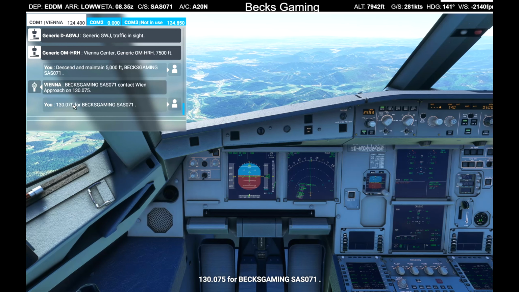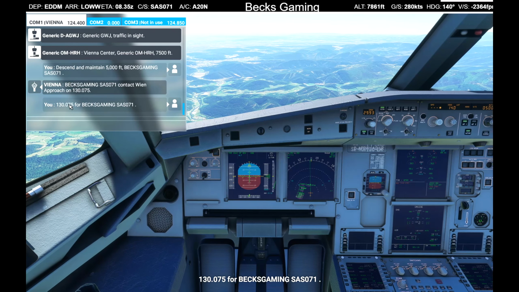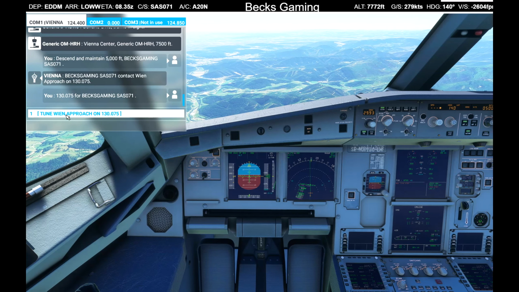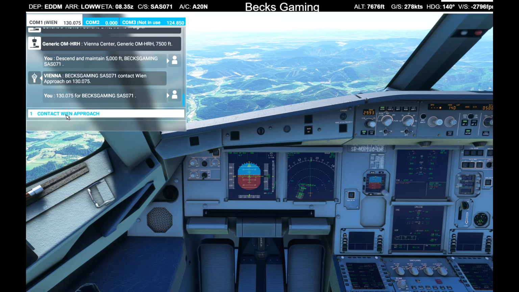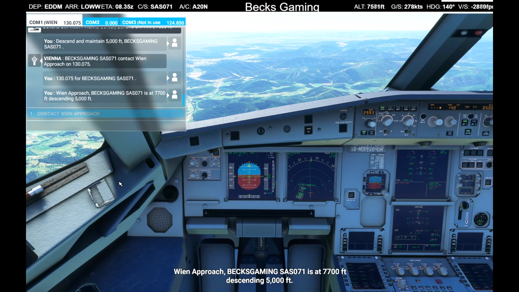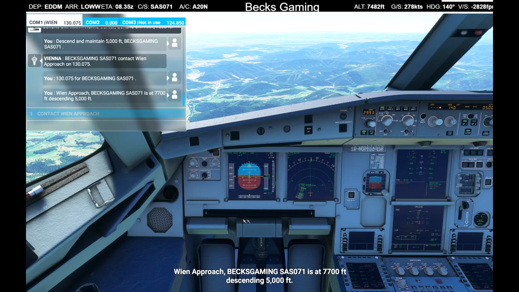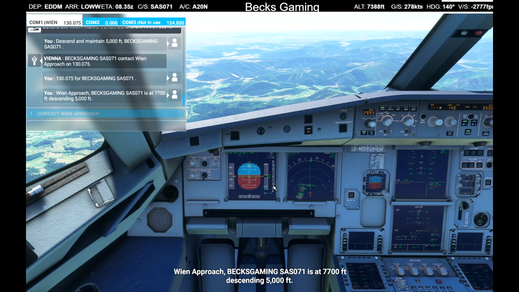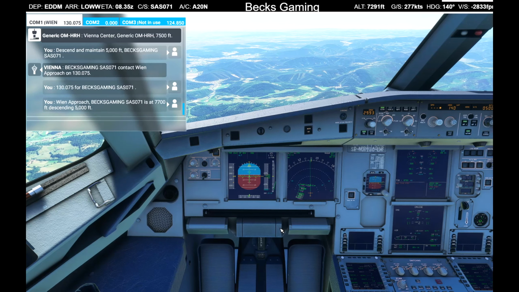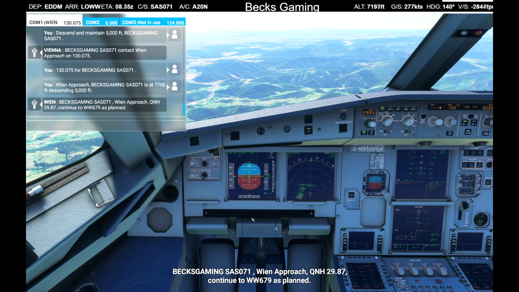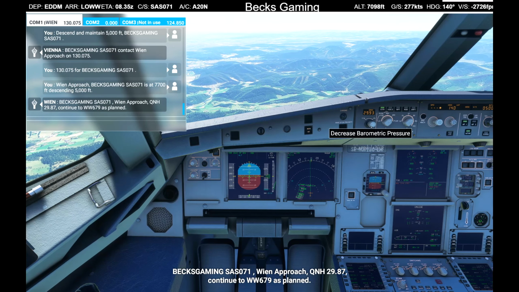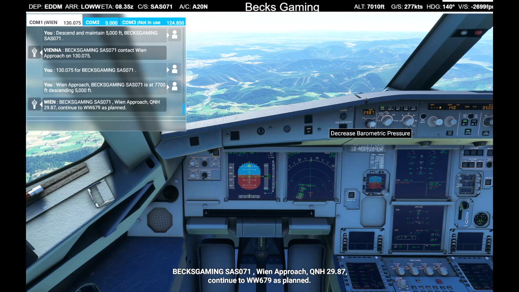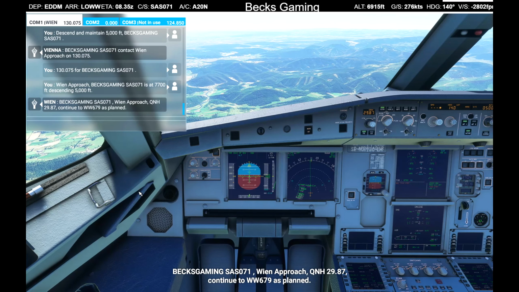130.075 for Vex Gaming Sierra Alpha Sierra 071. Bean approach, Vex Gaming Sierra Alpha Sierra 071. Vex Gaming Sierra Alpha Sierra 071, Bean approach, QNH 29.87, continue to WW679 as planned.